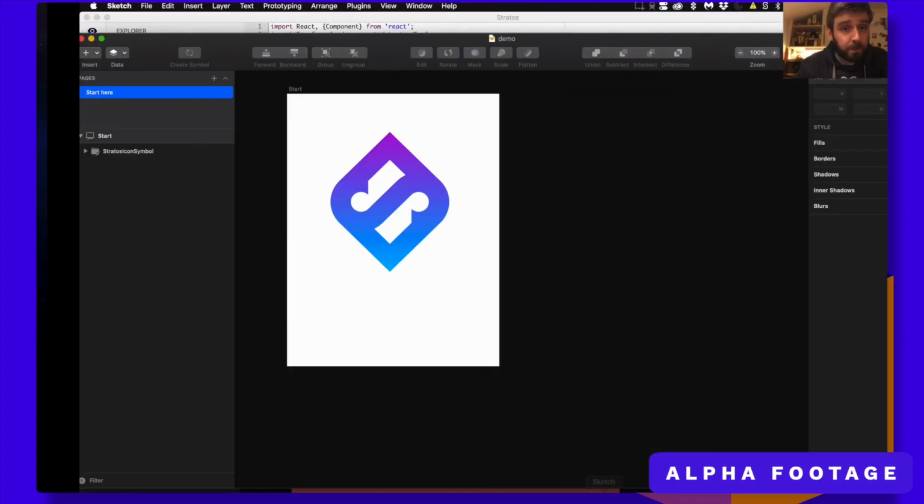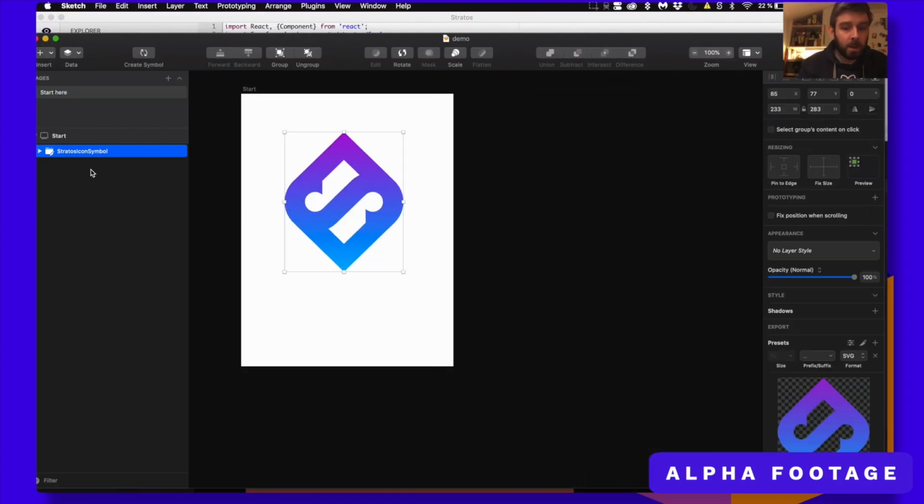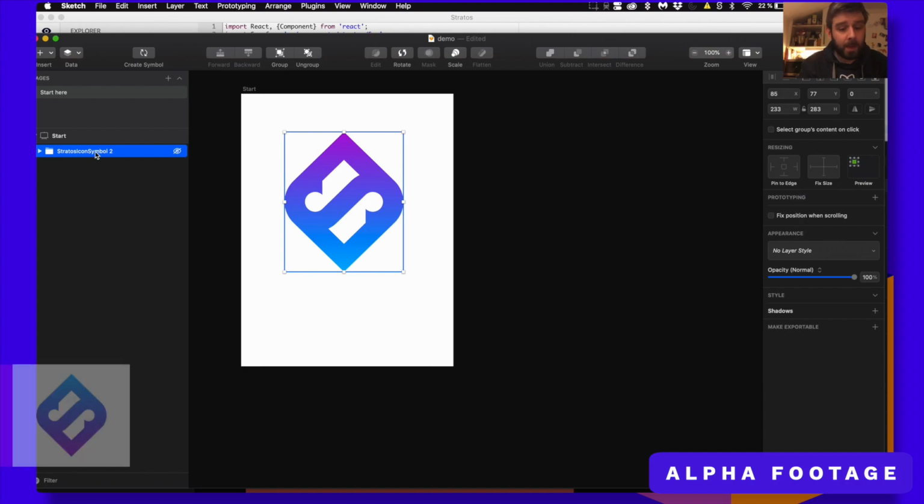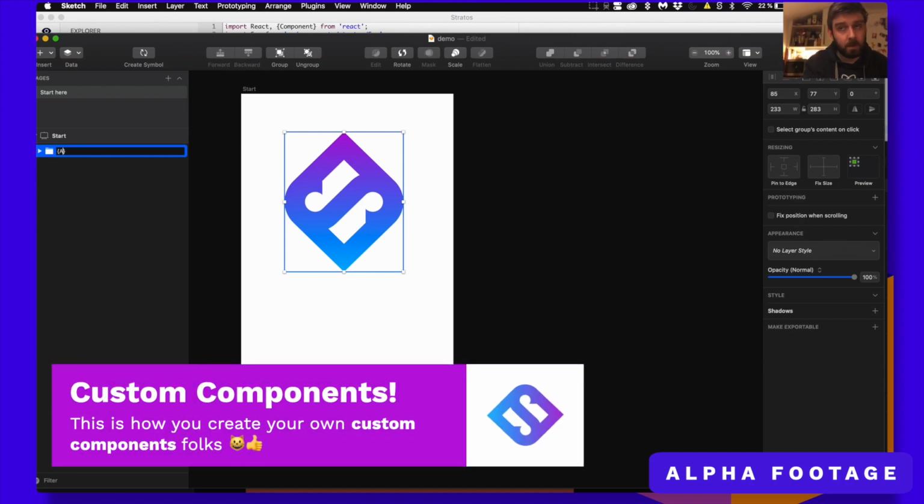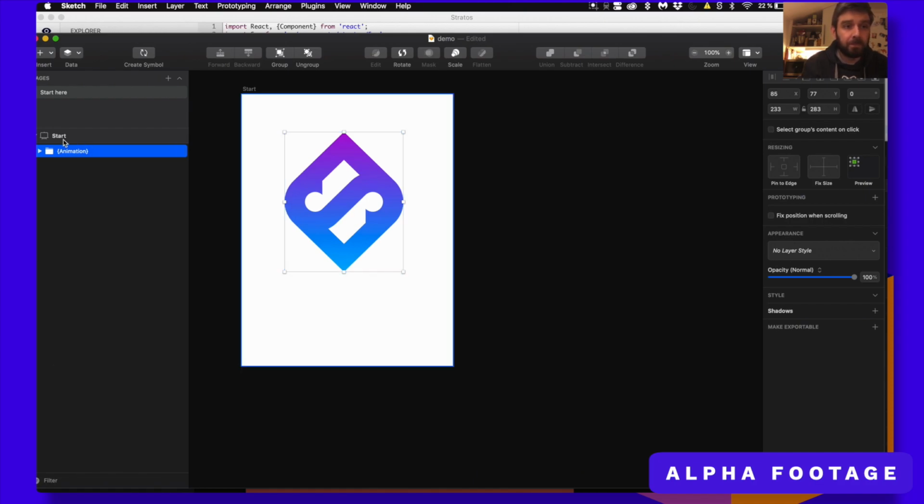So, okay, how do we go from a static image to an animated one? And we start by going back into Sketch. We group this and we name this something like animation. Now, animation is a component that is not part of Stratos or Sketch2React framework, so it's completely custom.